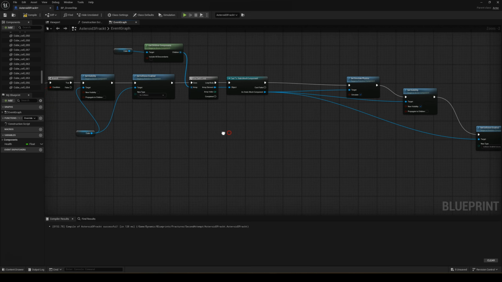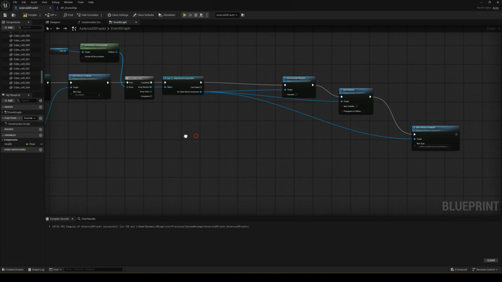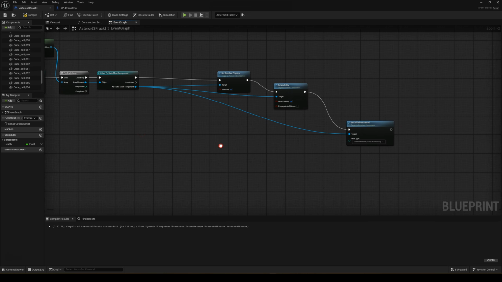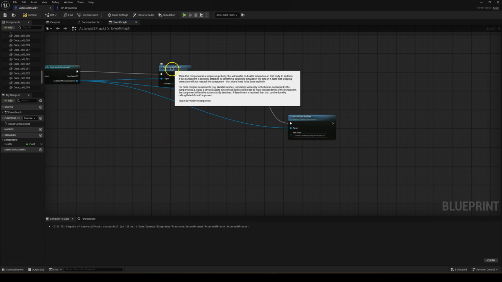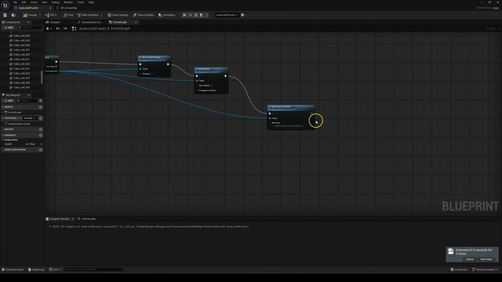Okay, so once we do that, basically we do a for each loop to get all of the child components of my cube, which are all of the smaller versions. We're going to cast to the static mesh component. For my game, I need to simulate physics on the pieces so that I can apply force to them. Maybe you don't. You can change the visibility here on each one of these pieces as well to make them visible. And then also we go ahead and enable collisions on them.